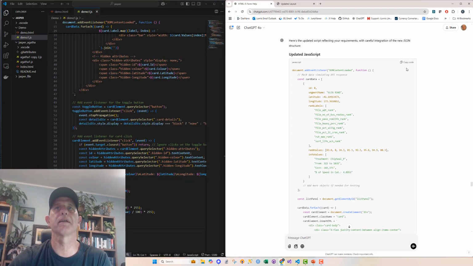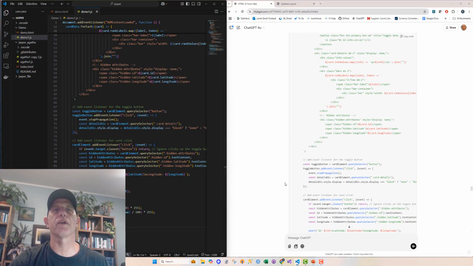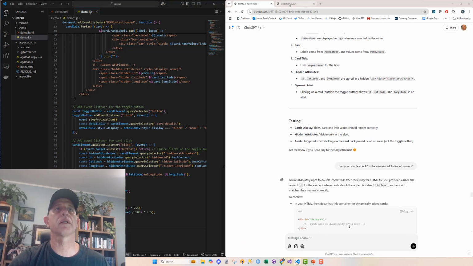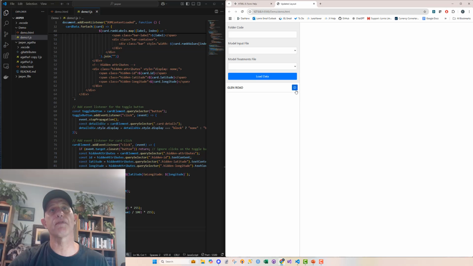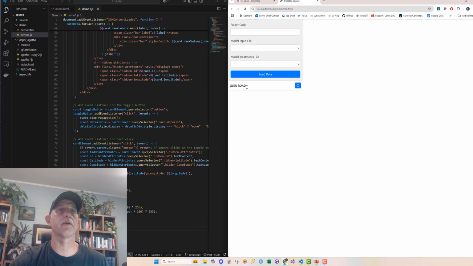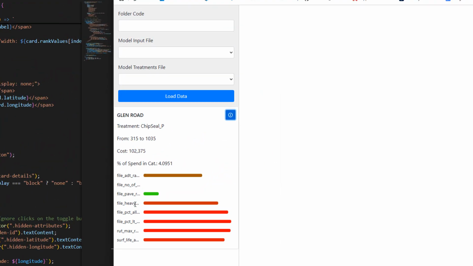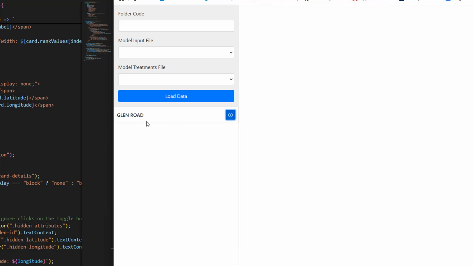Let's copy that, and no modifications to the HTML, and we can go and have a look at this. So now I've only got one value here, Glen Road, and you can see it did exactly what I asked. It's got basically everything here, but you can see these labels are a little bit squashed here. Now it alerted because I clicked in there.